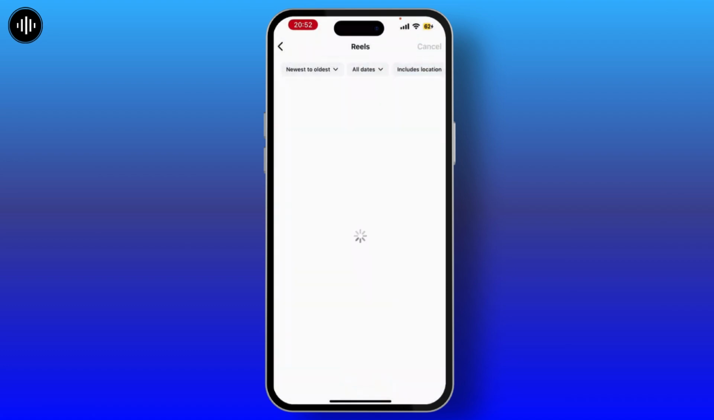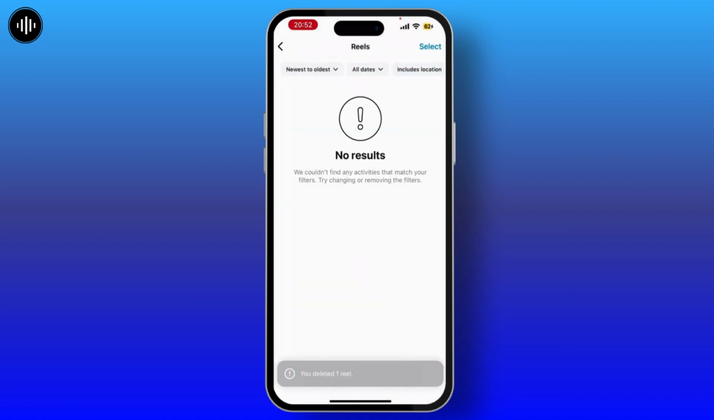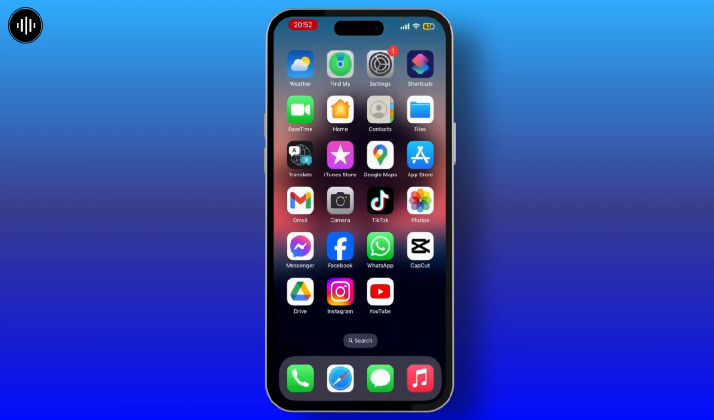At last, you will see delete option. Simply tap on that and select delete again. In this way, you can easily delete multiple Instagram reels at once on your iPhone and Android that has been posted previously.